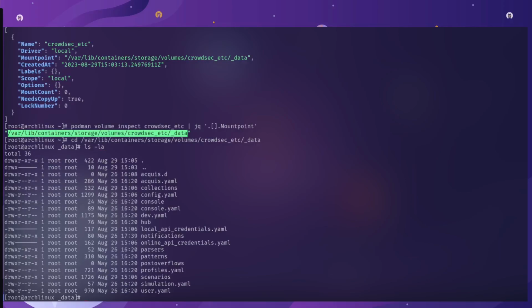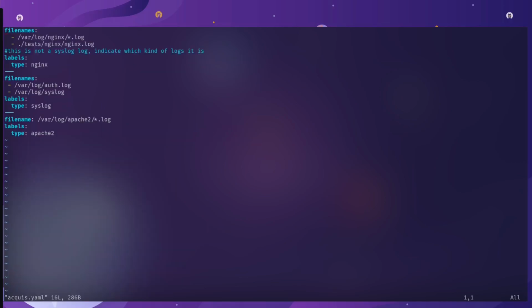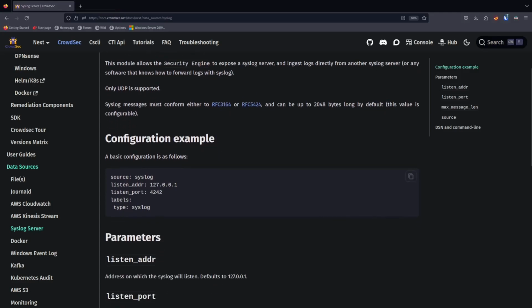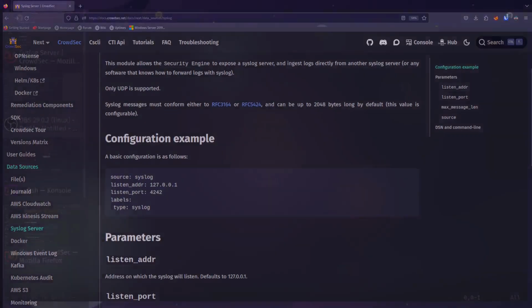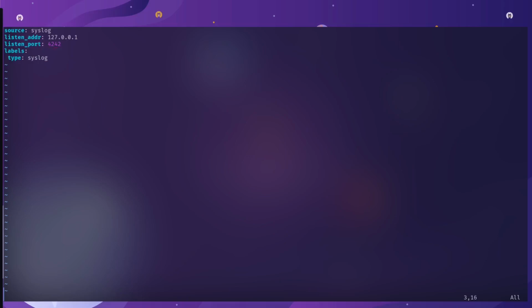Within here, we can vim the acquis.yaml file, which stands for acquisition. Since on this deployment I am not reading any log files, I'm going to remove all the current entries, and we are going to head over to the CrowdSec documentation. As you can see, it has an example configuration for the Syslog server. We are then going to copy and paste this into our acquisition file. However, for myself, I don't need to listen on a different port. And if no port is defined, it will bind to UDP port 514, which is the default for Syslog.